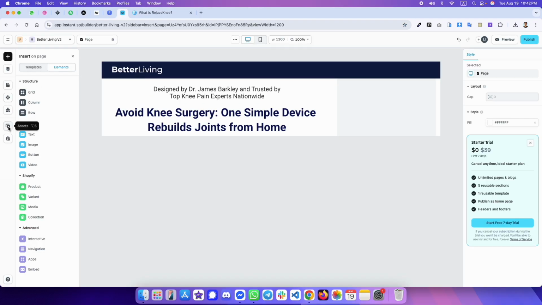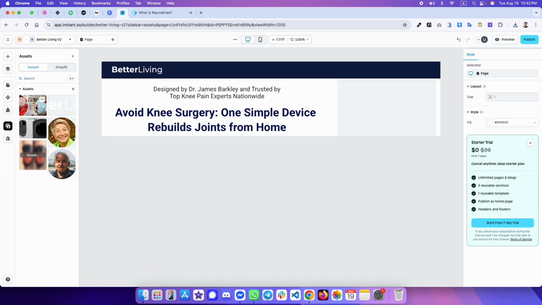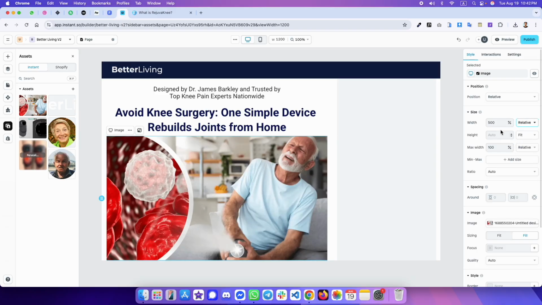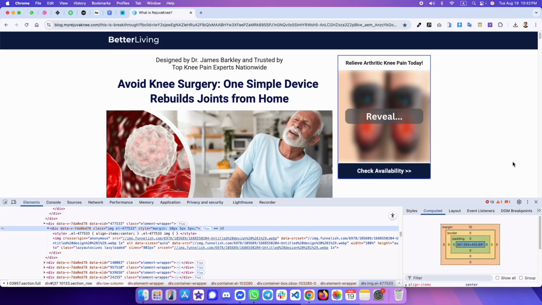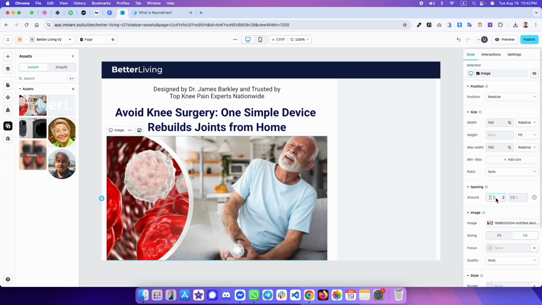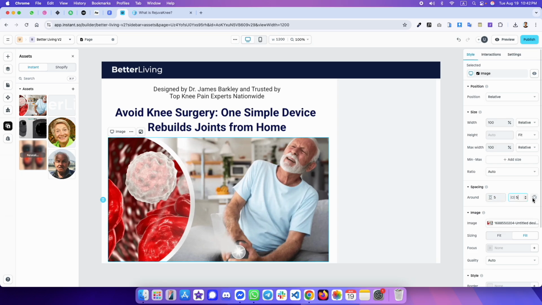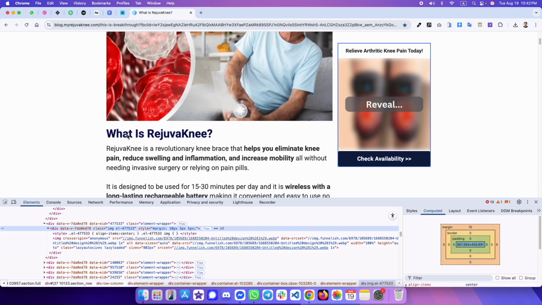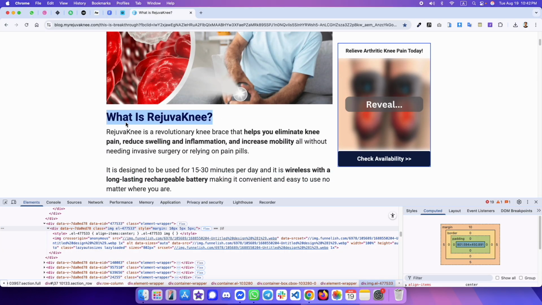So let's click on this asset, and this is the image. Just click and drag it here, and it should be 100%. So just select relative and make it 100, and the margin will be 5 pixel, just top margin will be 10 pixels. That's it. So now let's add this headline.